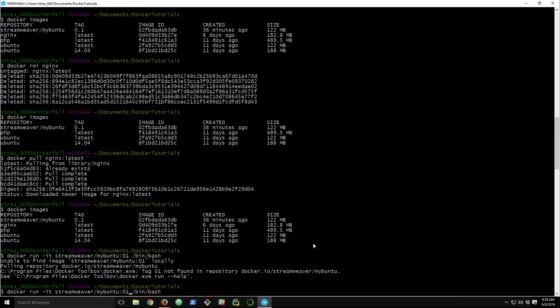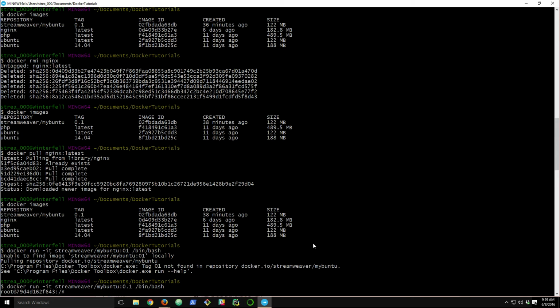Had I not given it any tag, it would have just given me the latest from the Docker Hub repository, which is another reason why you don't want to do that a lot. You want to always be explicit about your tags. So mybuntu 0.1 bin bash gives me bash and the root user, and I'm right at the root of the image.